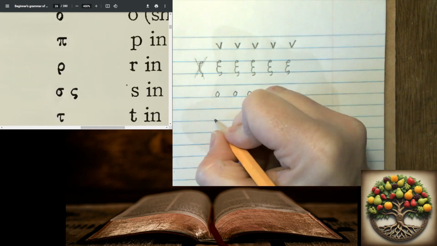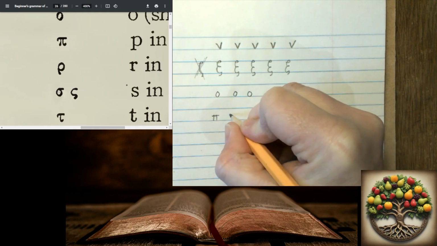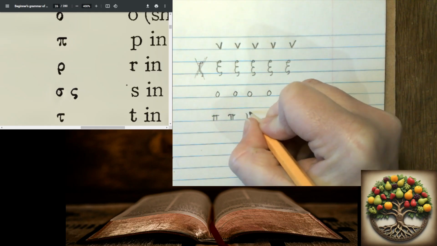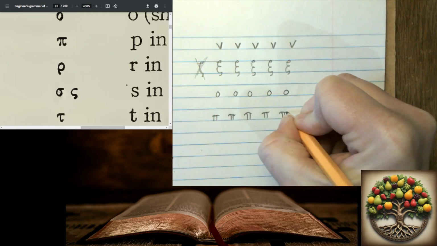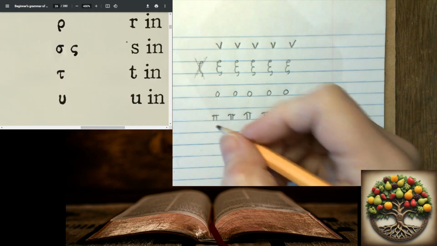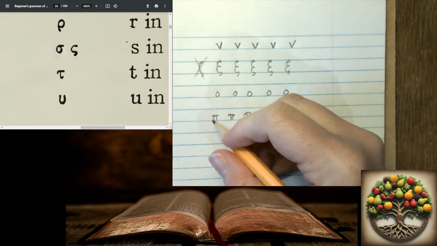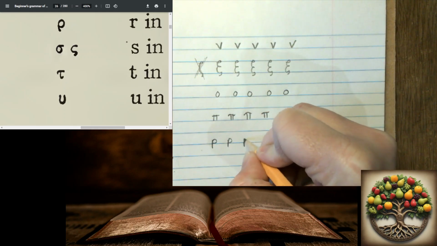Pi. Rho, which is going to resemble the English P, but it is an R sound.